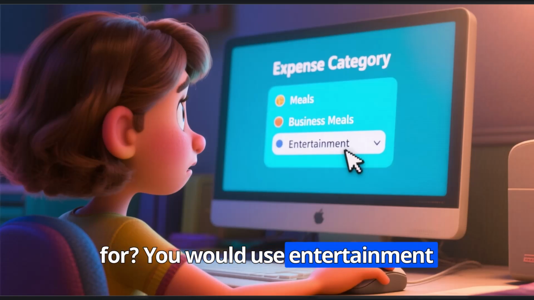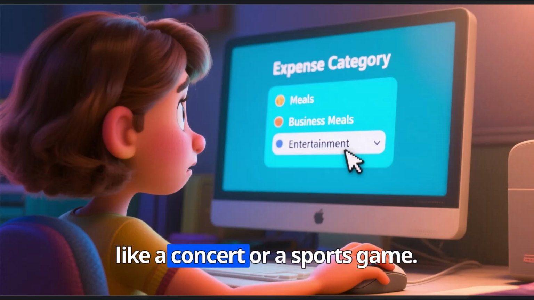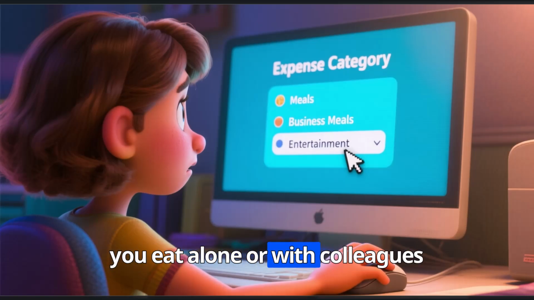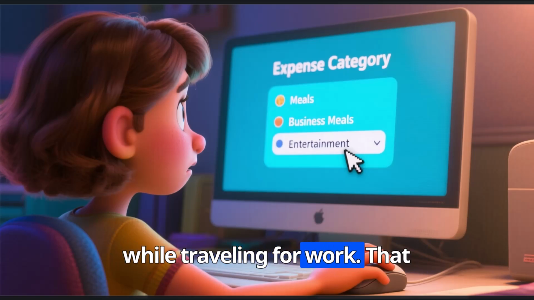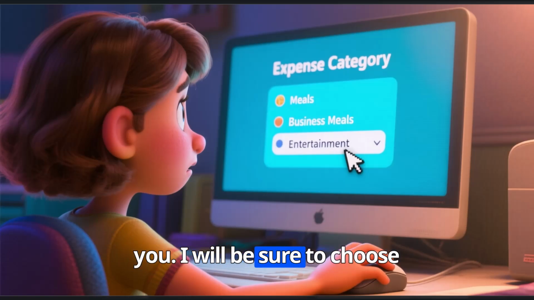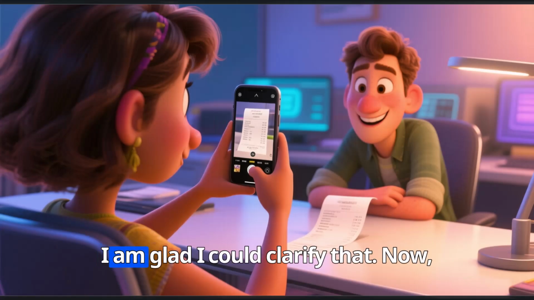You would use entertainment if you took a client to something like a concert or a sports game. The meals category is for when you eat alone or with colleagues while traveling for work. That explanation is very helpful. Thank you. I will be sure to choose business meals for the client lunch. It is good to know the difference between them. I am glad I could clarify that.